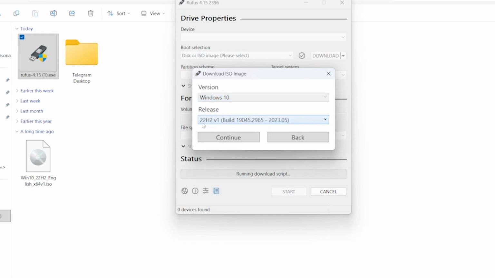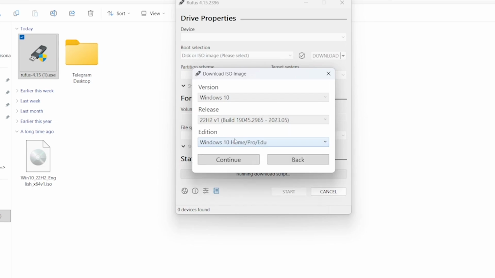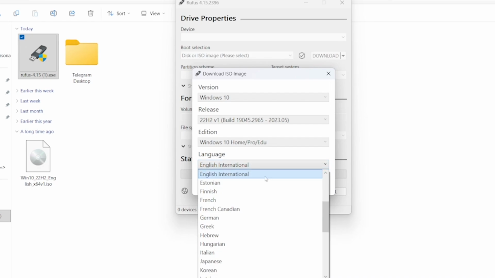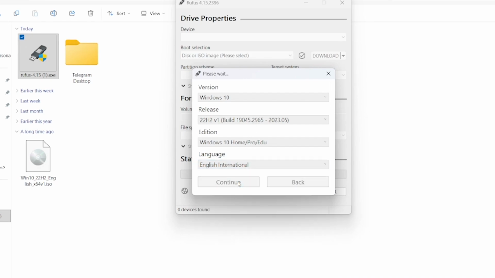Here select the Windows edition. It is 22H2. It is the latest version of Windows 10. Continue. Here select the edition. It is Home, Pro and Education. OK. Continue. Select your language. English International is OK. Continue.